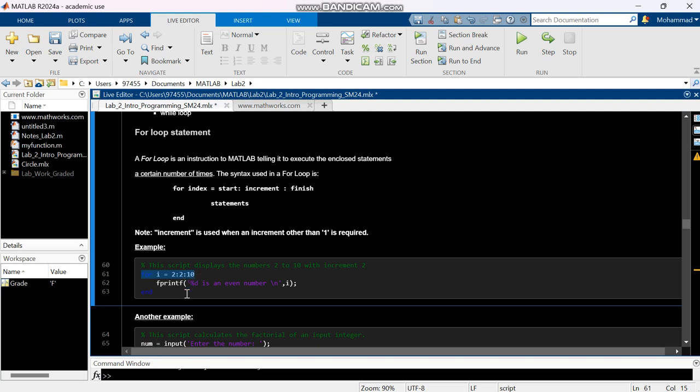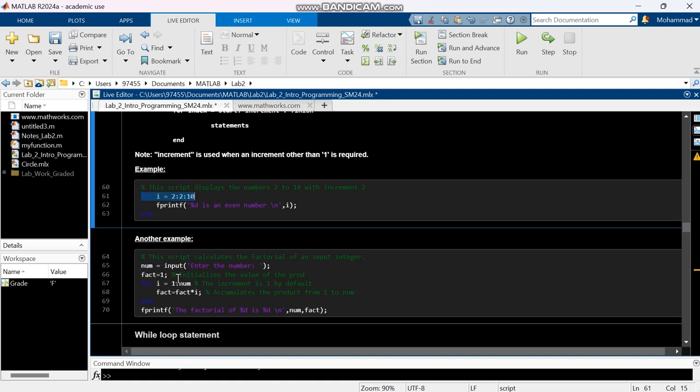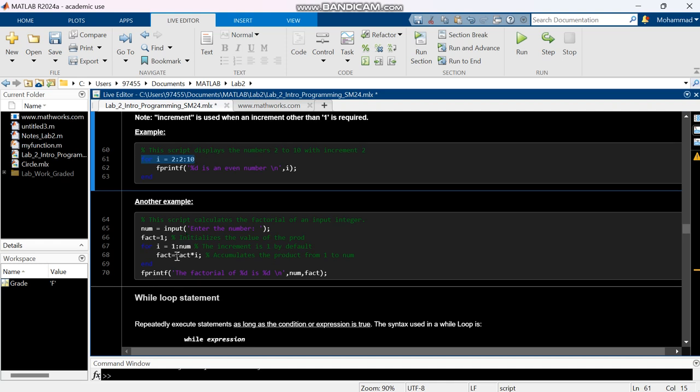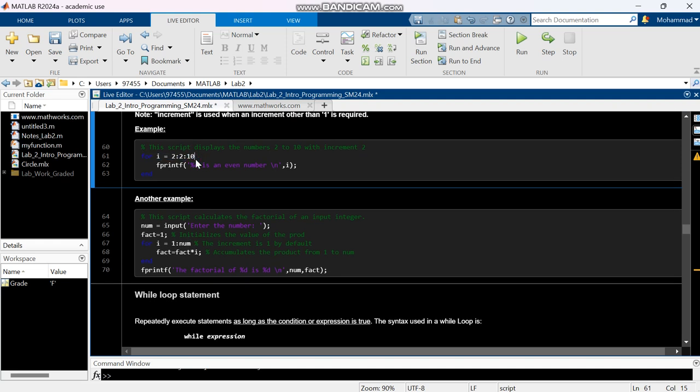So F, print F, and then you can display it. Okay, num equals input, enter the number, fact equals 1, initializes the value of the product. This is just another example of how you can use the for loop. So 1 to num, use these colons to define a range basically, and this is just starting at 2, going to every step till 10. That's it. So it'll be 2, 4, 6, 8, 10.